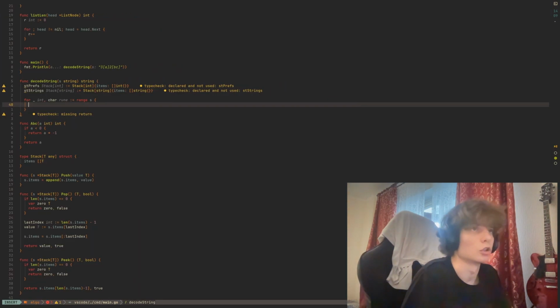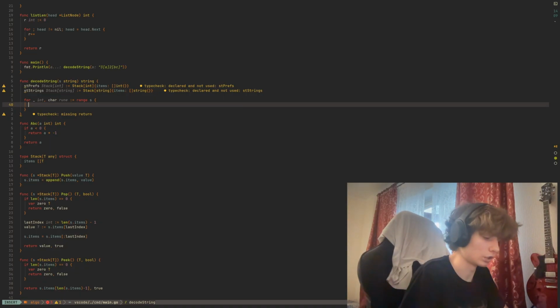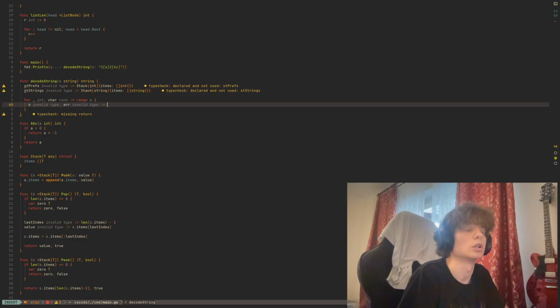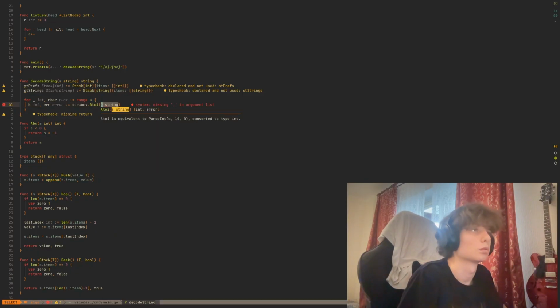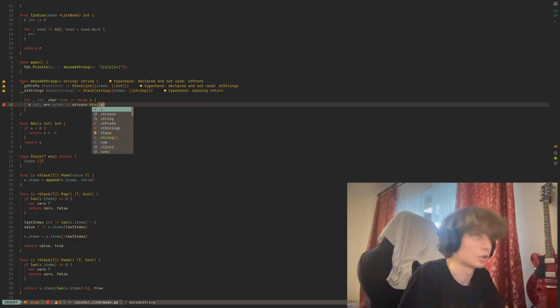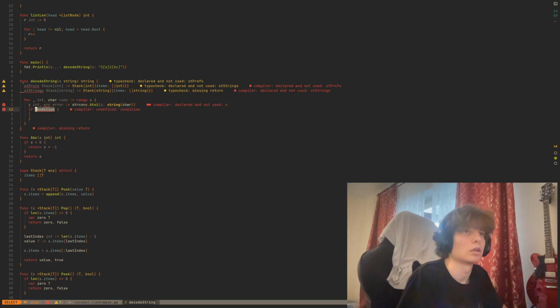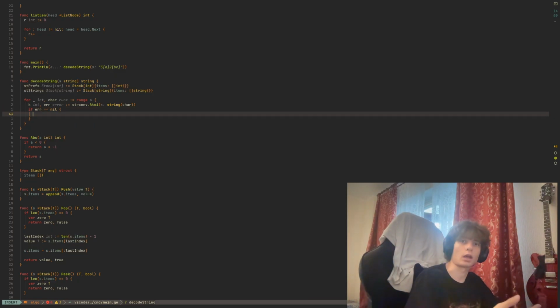and in Golang to know if it's a digit, we can just use the strconv package, like k, err equals strconv.Atoi(string(char)), and if err equals nil, that means that we have a digit.